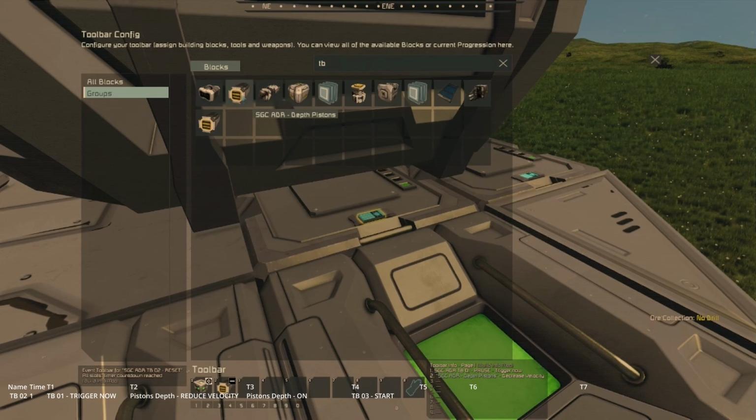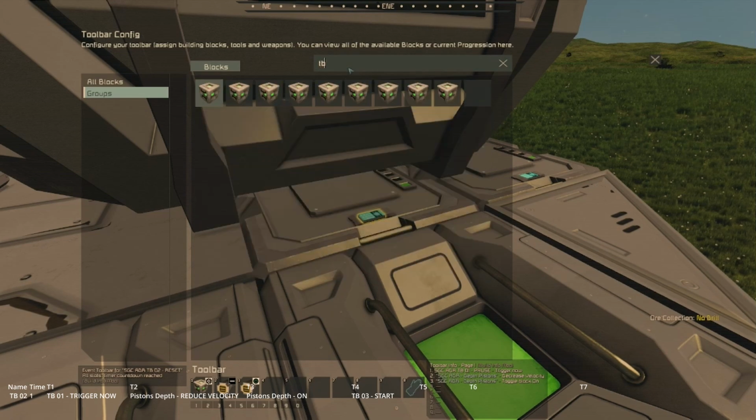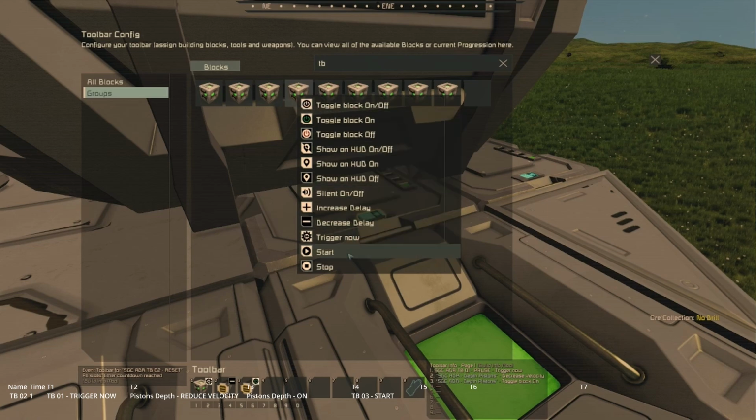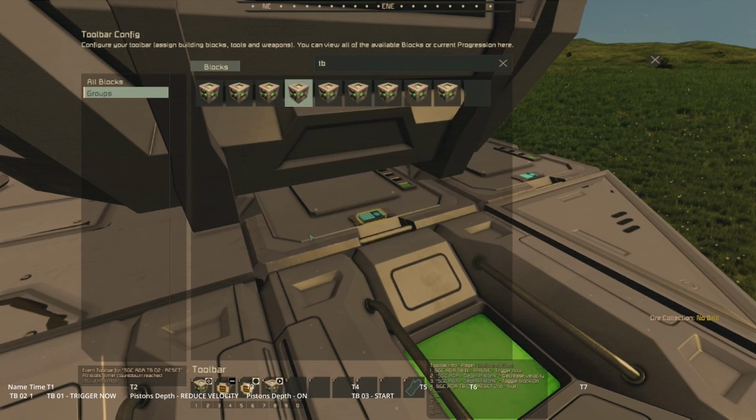Next, we want to make sure that our depth pistons turn on, and we want to start timer block number 3, which is the second step. Make sure we hit start. And that is all we need to do for reset.